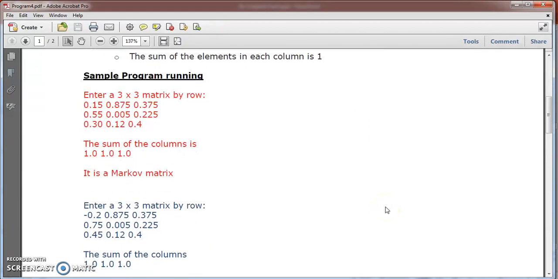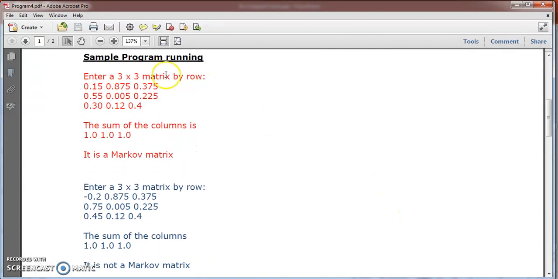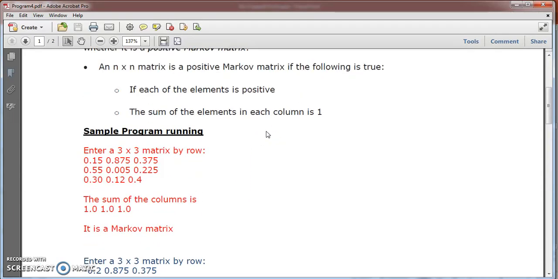Here's a sample program running. When I enter a 3x3 matrix like this, for instance, the program is going to first tell me what the sum of each column is. So the sum of the columns is 1.0, 1.0, 1.0. It is a Markov matrix because it meets the 2 criteria.